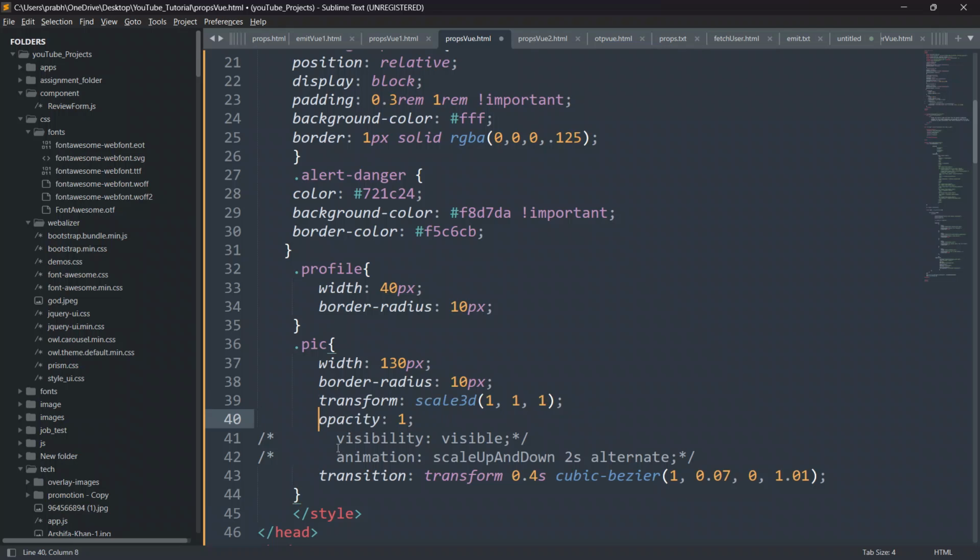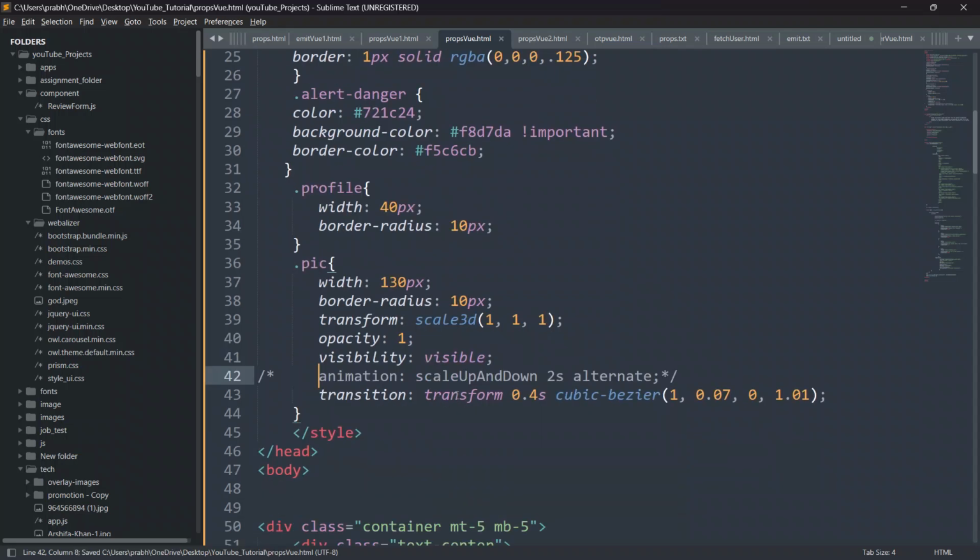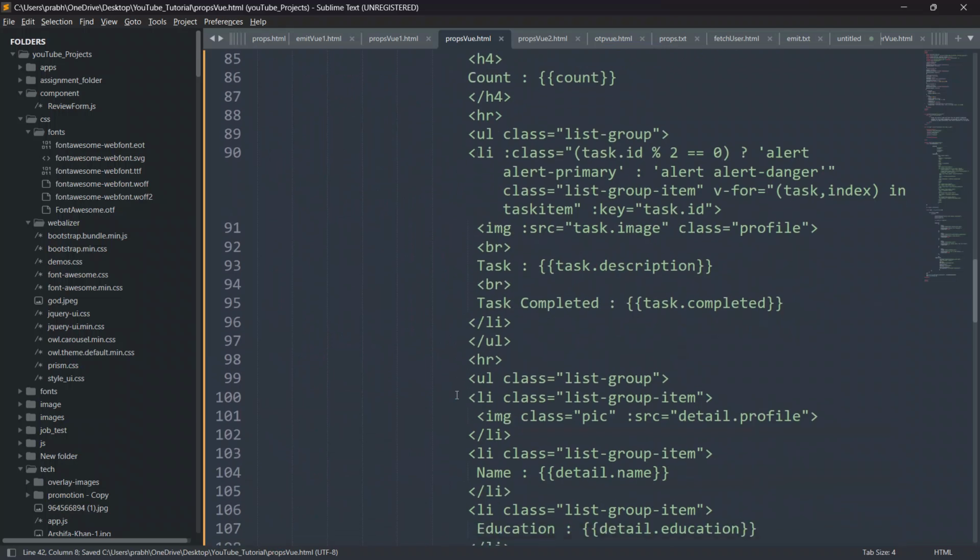Later on we will just remove this if we want to show the functionality. So just save the code. Guys, you can see here I've explained it, it is already self-explanatory. Here I have given the class to this pic element. So pic is the class.